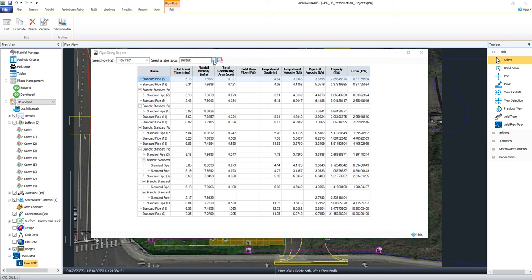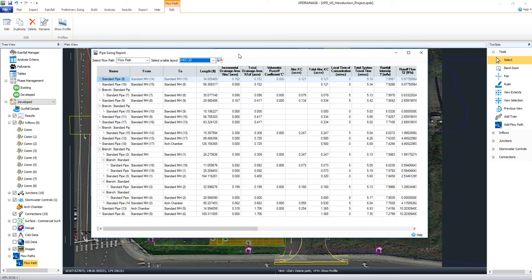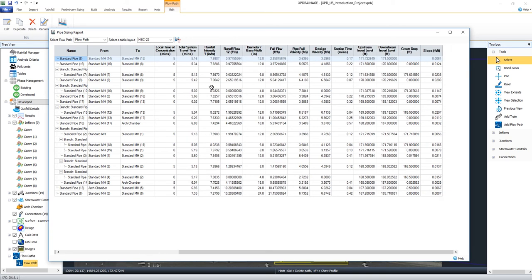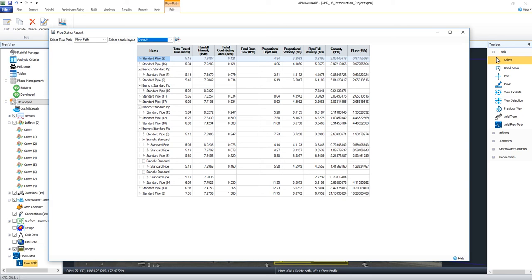Now, depending on how you currently work or where you work, the default view might tell you everything you need to know. Travel time, rainfall intensity, contributing area, basically how the flow approaching each section of pipe was calculated, and ultimately the calculated velocity and capacity and flow. We could switch this to several different views, including the HEC22 standard view of this information. Again, depending on how you work and what kind of reporting you like to have, everything as detailed as the HEC22 report or as simple as our default reporting are all options.